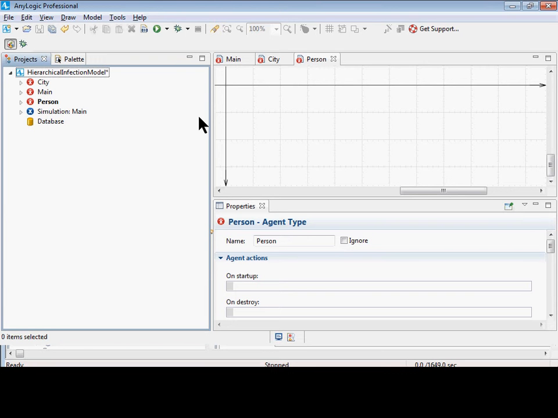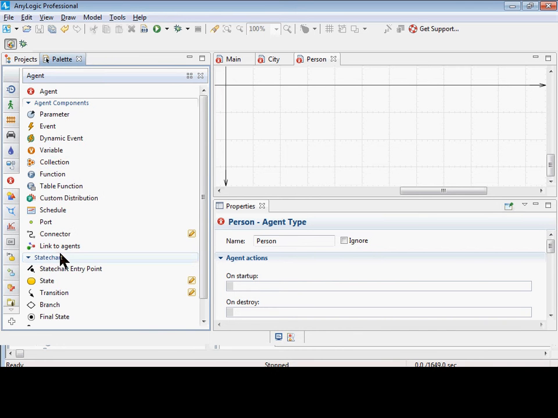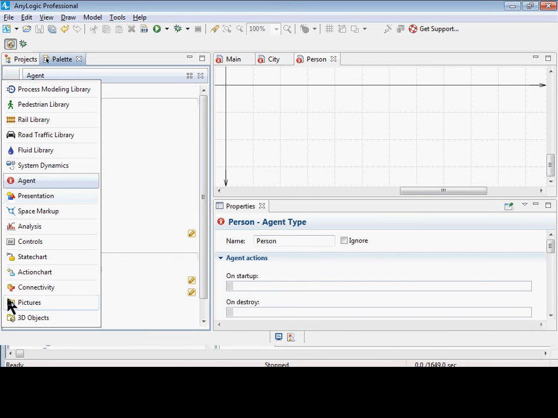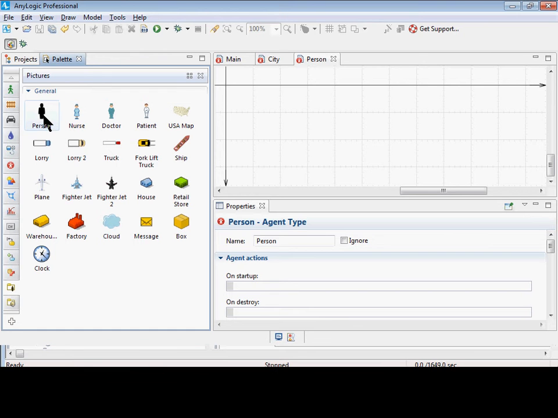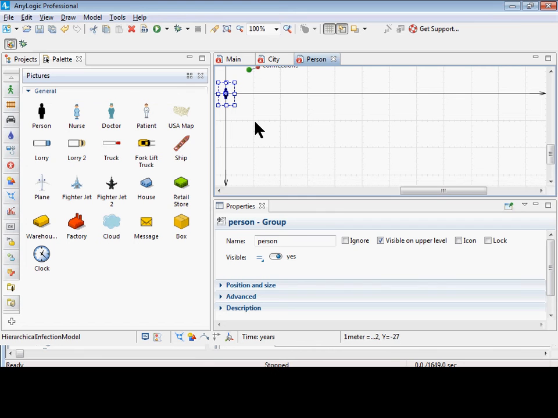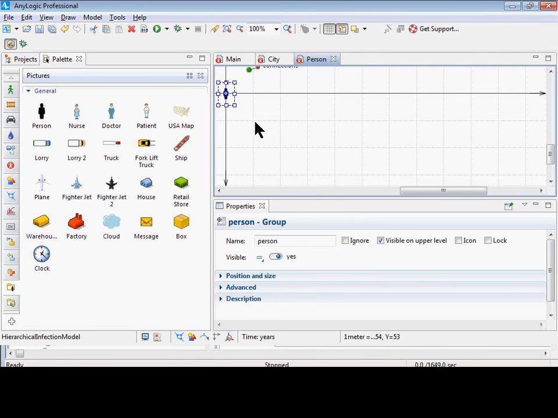Okay. Ladies and gentlemen, let us go to person, and let us lend this person an appearance. I want to lend them a little picture of a person. You've done this before. So we're going to drag it into person. There we go. And not only are we going to drag it in, but we're going to make it a smaller scale. Now you can do this by futzing with it, but I'm going to set it in its position and size so that the scale is 0.5.